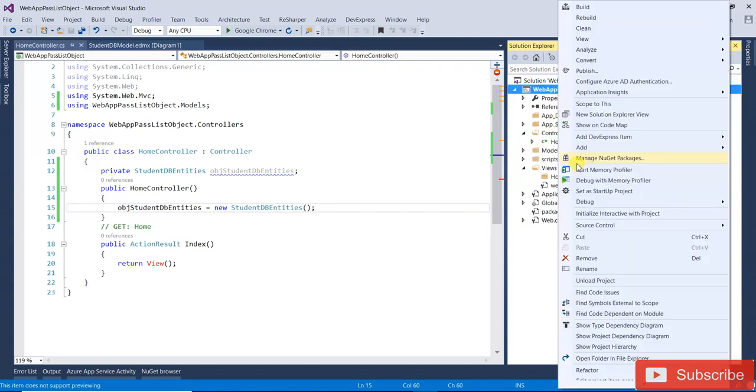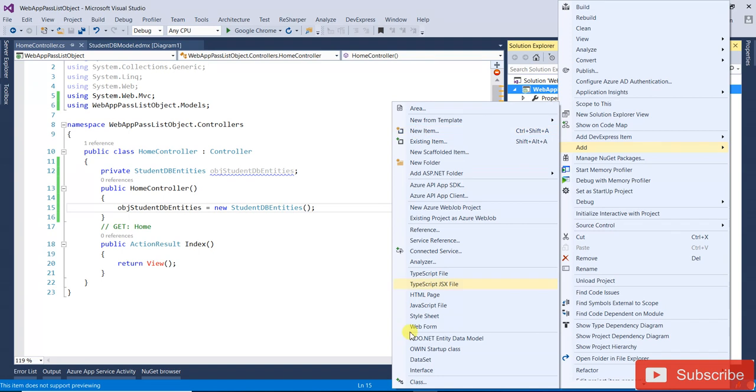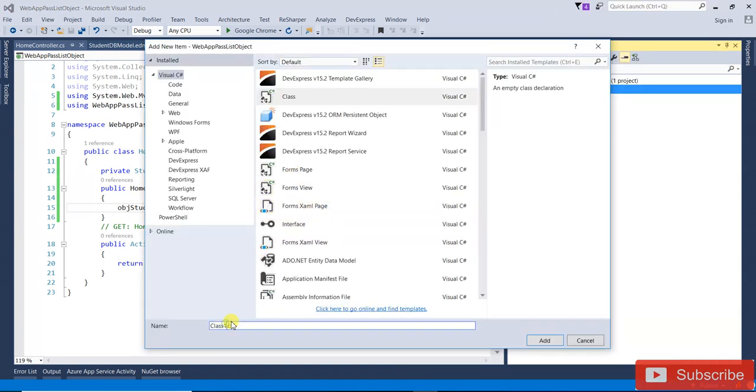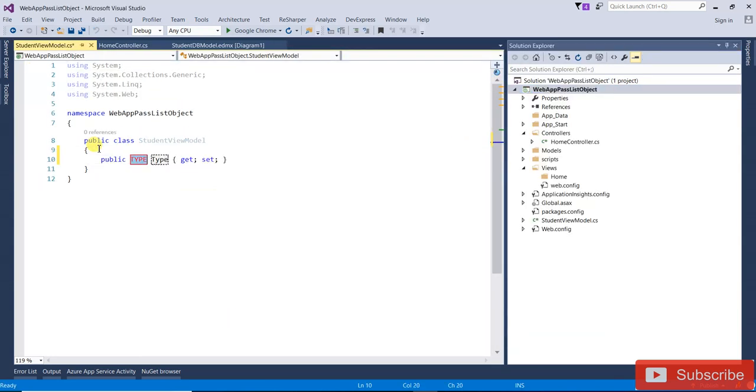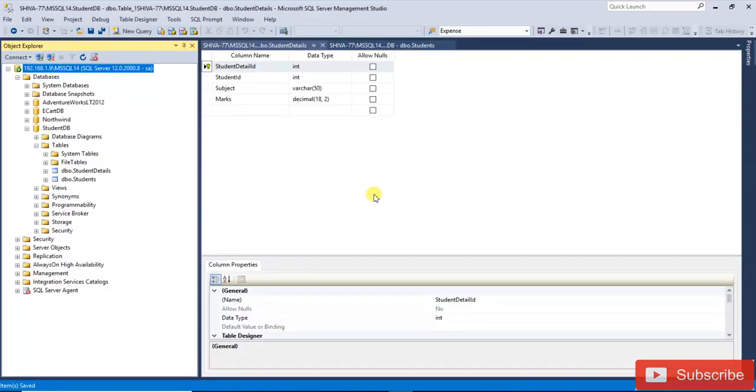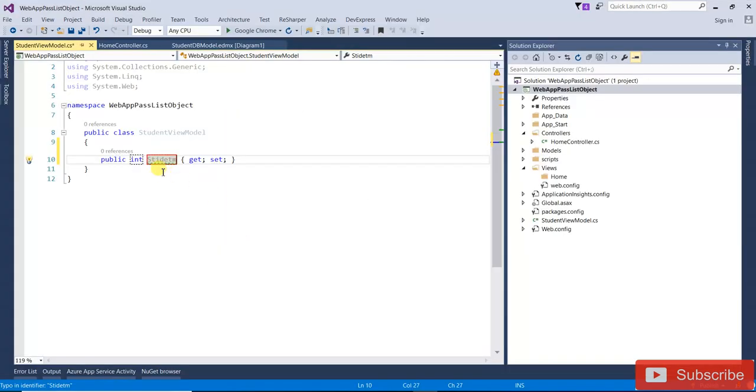Now create the view model classes. Add a class, the first class is StudentViewModel. Add the fields: StudentName and StudentAddress. Those are the two fields.